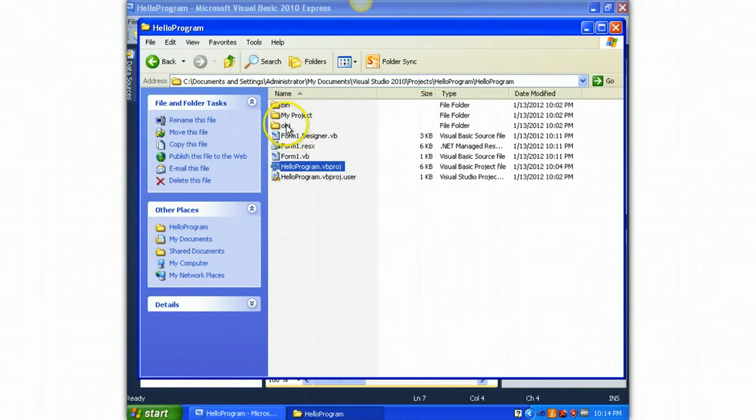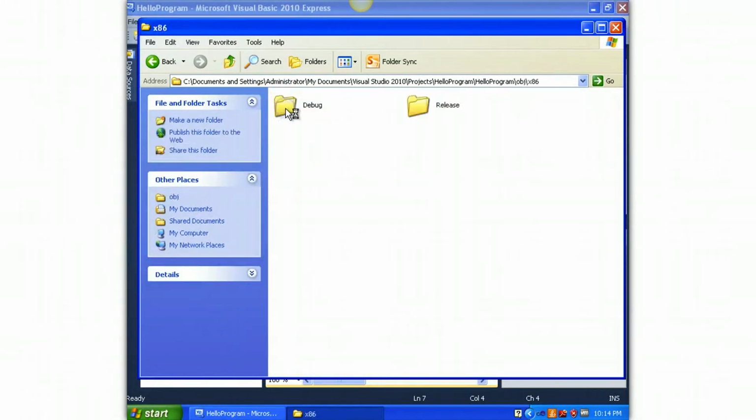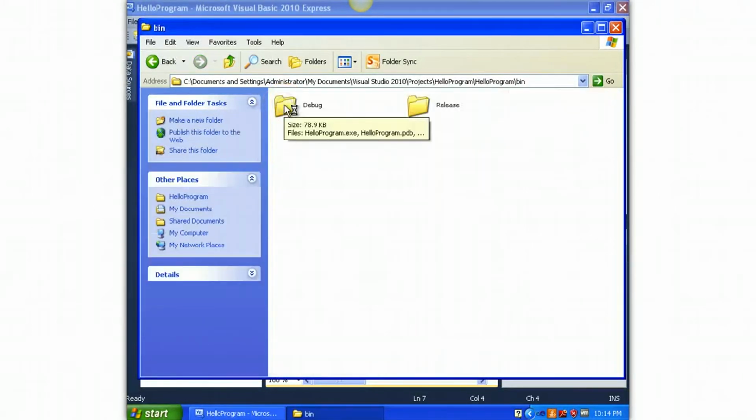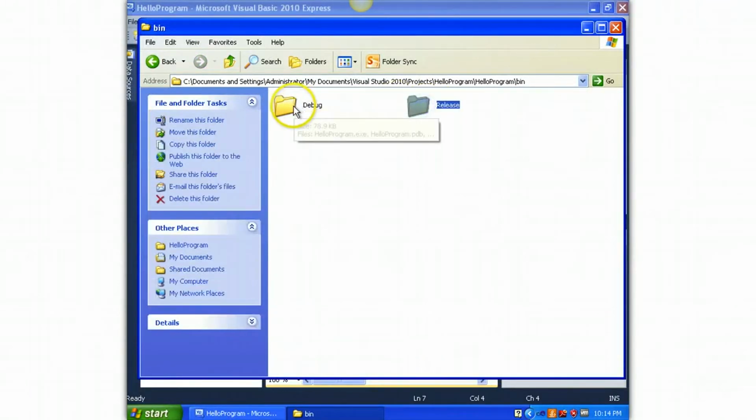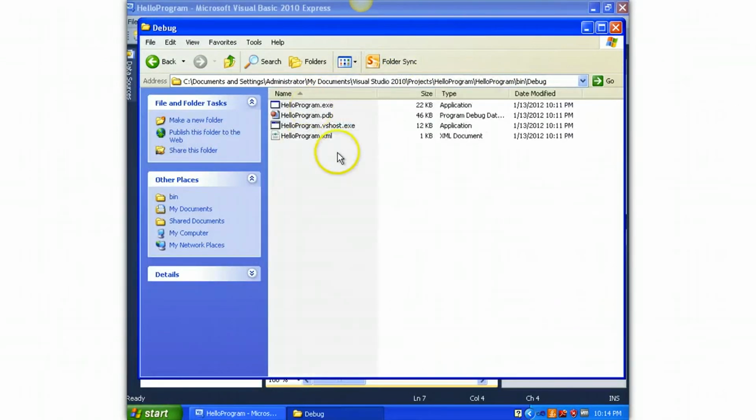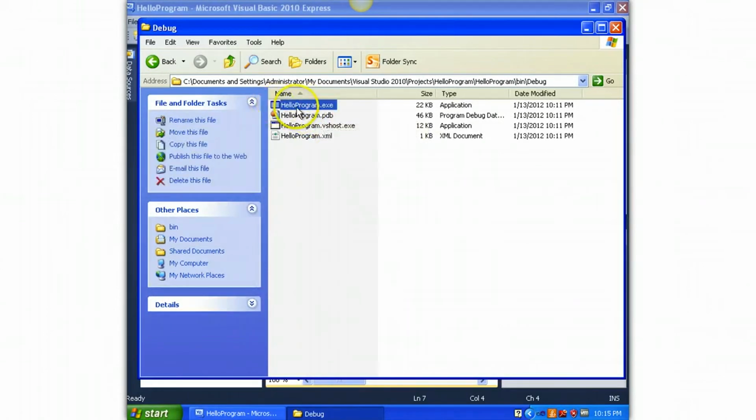The obj folder initially will have some information about the file, but the one we're going to be interested in mainly for this semester is the bin folder. The bin folder, you'll notice, has a debug and a release folder. By default, when you're debugging an application, creating it, it puts multiple files in here: XML, an application file, a debug database file, and then this executable file, this .exe.